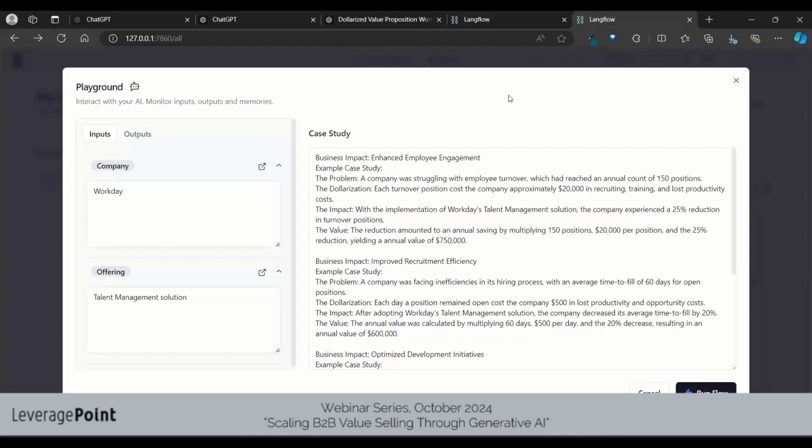So in the results, I actually get a few different things. Number one, I get a list of case studies. And this is something that we've asked it for specifically. These case studies start with, what is the value driver or the business impact here? Enhanced employee engagement. And for that, what is the problem? A company was struggling with employee turnover. What's the dollarization? Each one they lost $20,000 in costs. And the impact by switching to Workday, they get 150 positions, $20,000, 25% to $750,000. So you'll see that the math looks similar, right, to what we got before. But what we've done is we've standardized it.